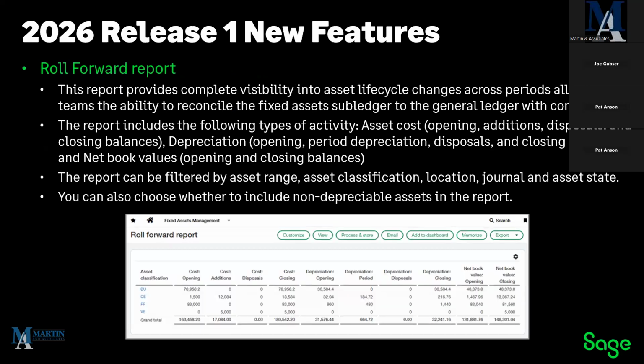There's a new roll forward report, which provides visibility into the entire asset life cycle. So it includes the following types of activities. You get the asset cost, and that's the opening cost, additions, disposals, and closing balances, depreciation amounts, opening period depreciation, disposals, and closing balances, and net book values, opening and closing balances.